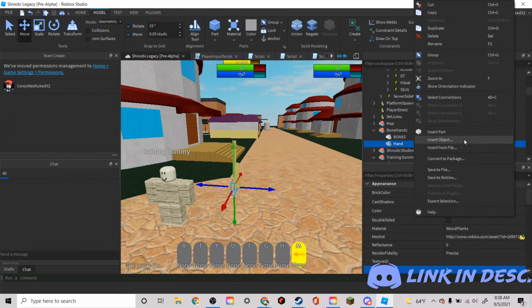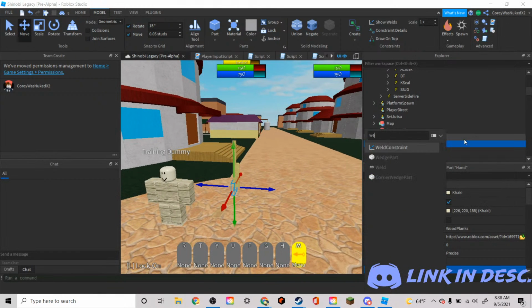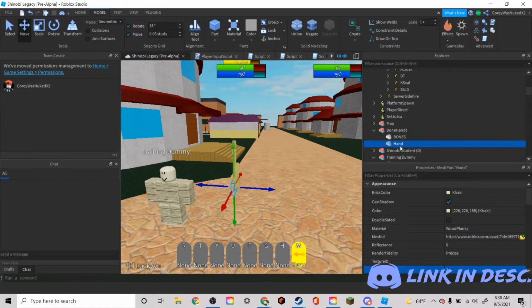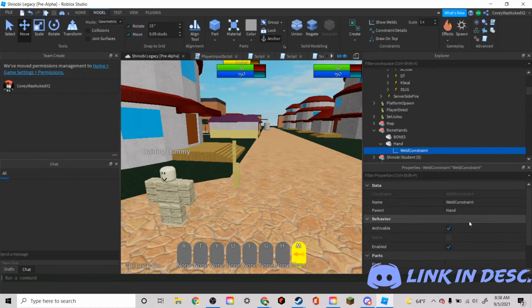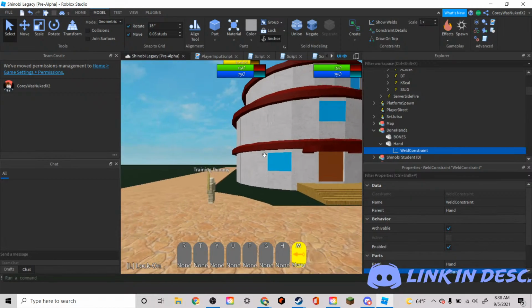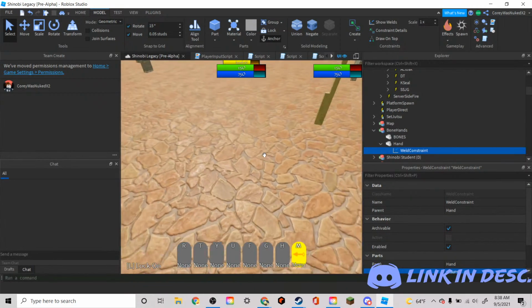So I'm going to take this hand. I'm actually going to insert object. I'm going to put a weld constraint because I do not feel like scripting a whole script specifically for that. So I'm not going to. And then, yeah, the weld constraint isn't visible at all. So that's good.